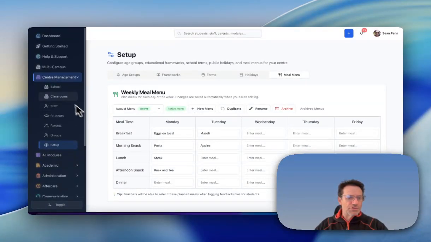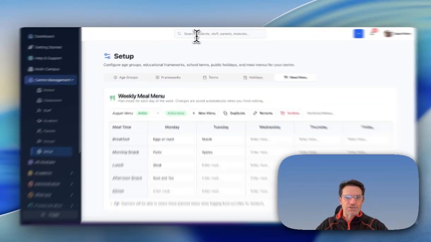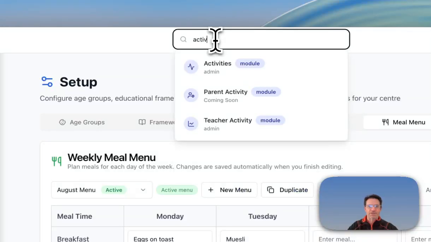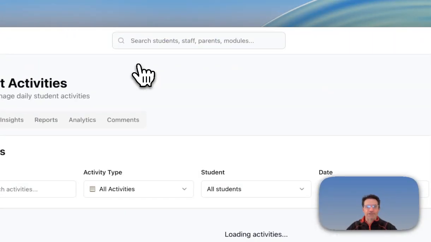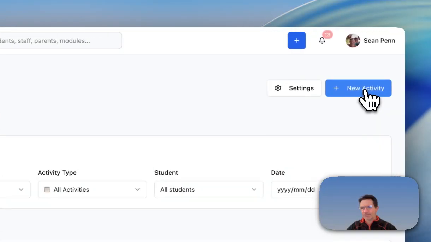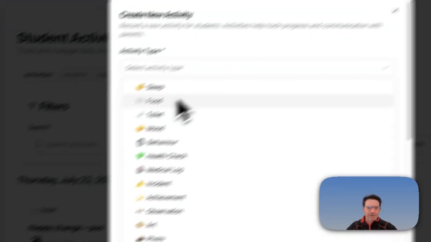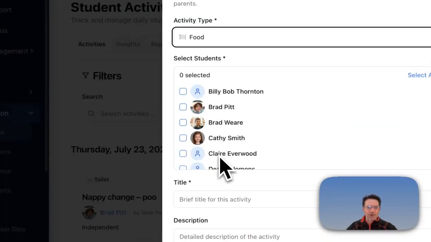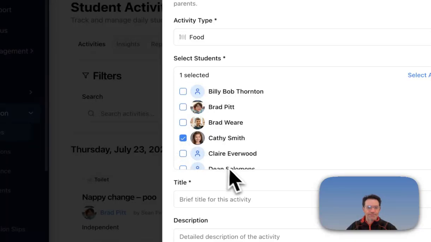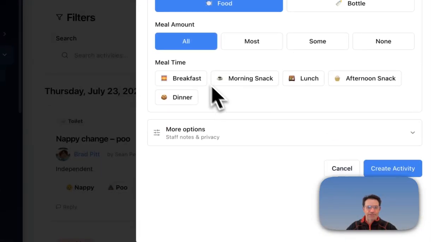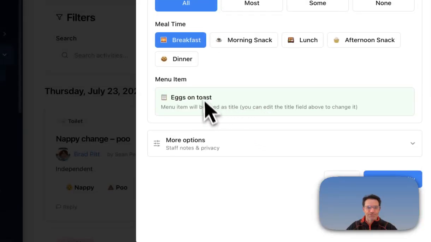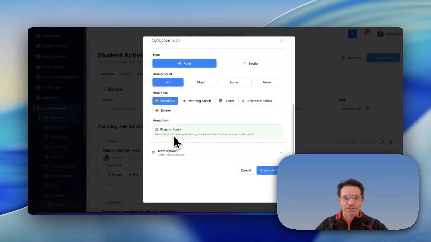So I'll just quickly show you that. If I do a search in the top navigation bar for activities, my current menu, you'll see, is August. So if I go to activities, I click on new activity, and I click on food. Now I want to log a food menu for Kathy. I'm going to scroll on to food, click on all, and it's breakfast. You'll see it putting through eggs on toast, which is from my currently active menu.